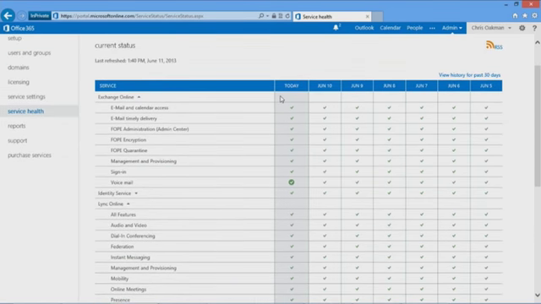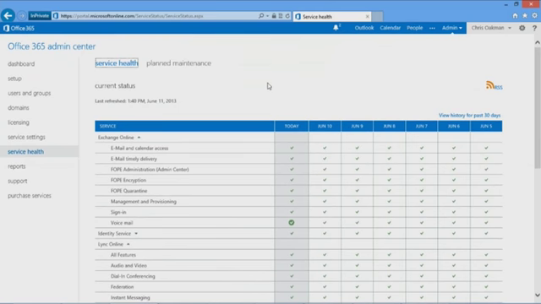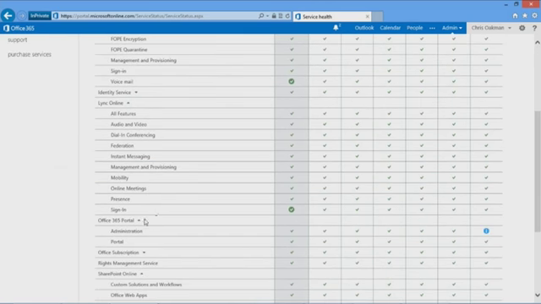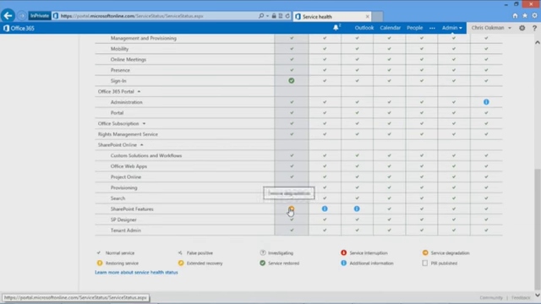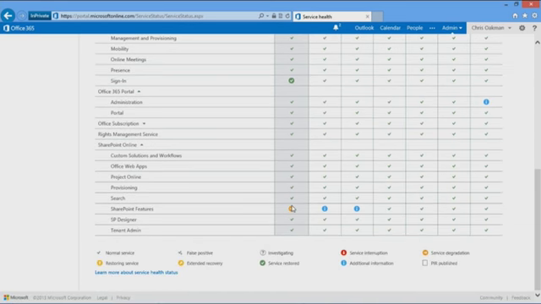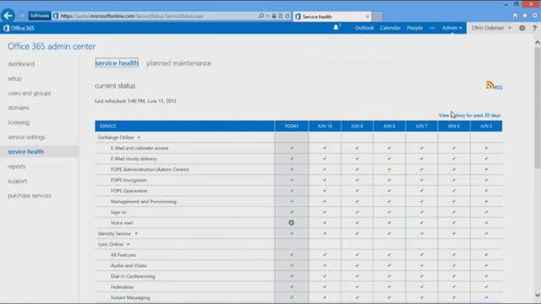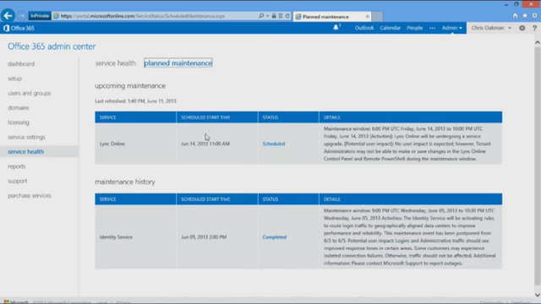This is a deeper dive into the service health. I can see that Office 365 portal had an issue way back on the 5th. And if I wanted some more information about that, I can get that. SharePoint features, again, that's showing on the front screen right now that there's degraded. You can also now get history for the past 30 days. Okay, and any planned maintenance that might be coming up. Link Online and Identity Service both have some planned maintenance coming up.